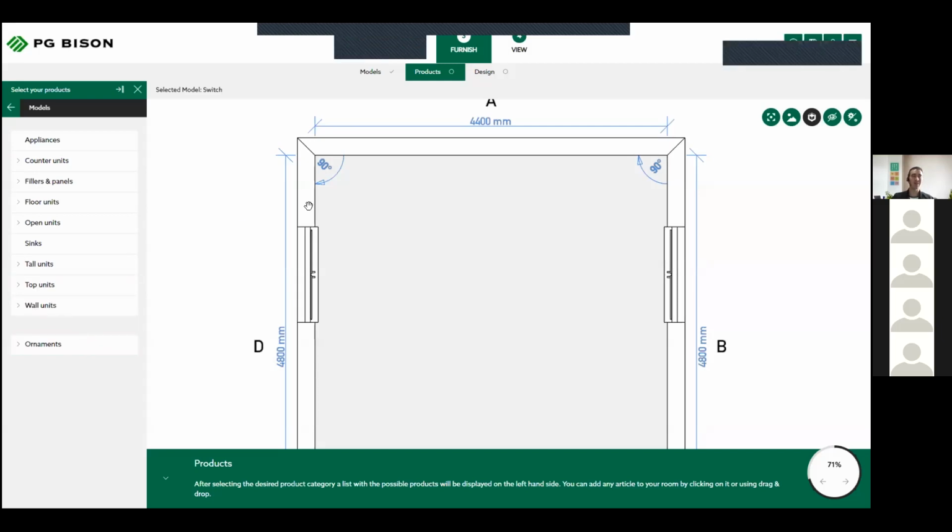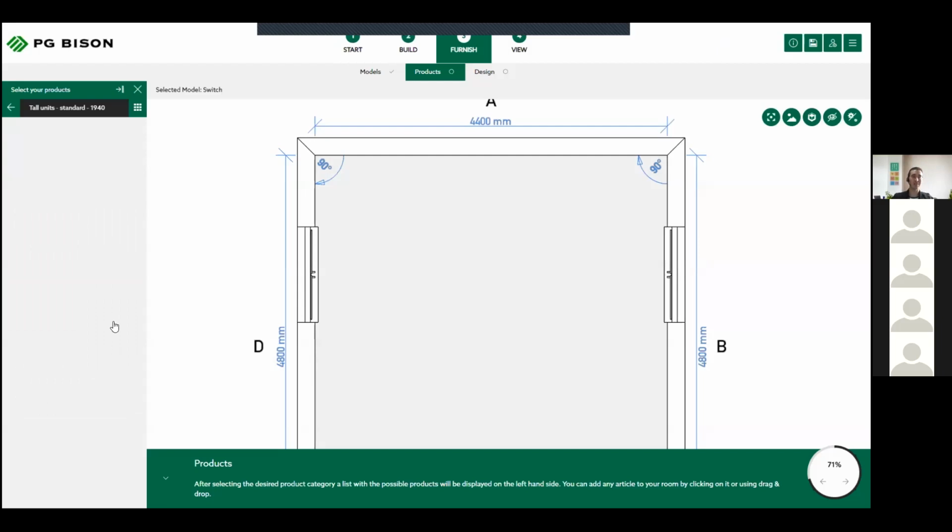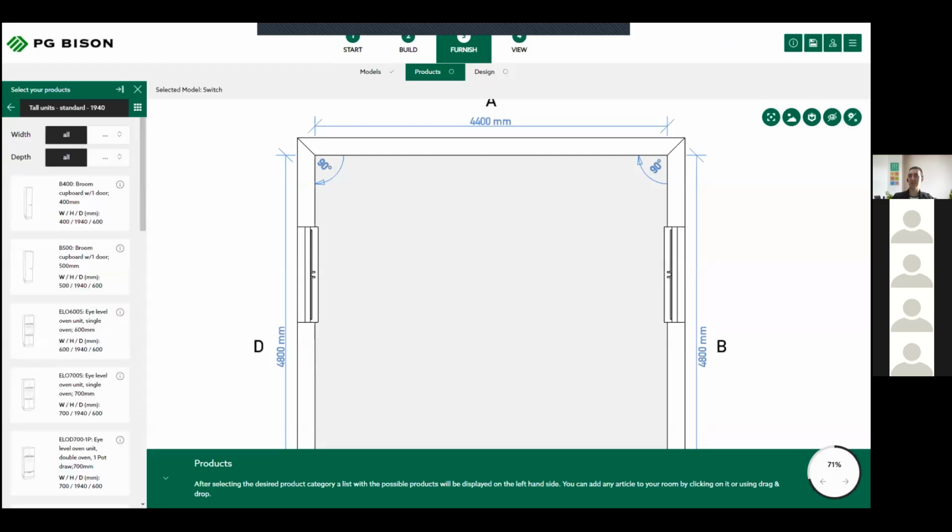So starting off, I want to place a tall unit, so I select that option. We have different height tall units, standard in this case. The tall unit that I want to place is 600 wide. Now, by default, it shows all the standard height tall units that are available to place. You'll also see a picture, code, description, and it shows the dimension there.